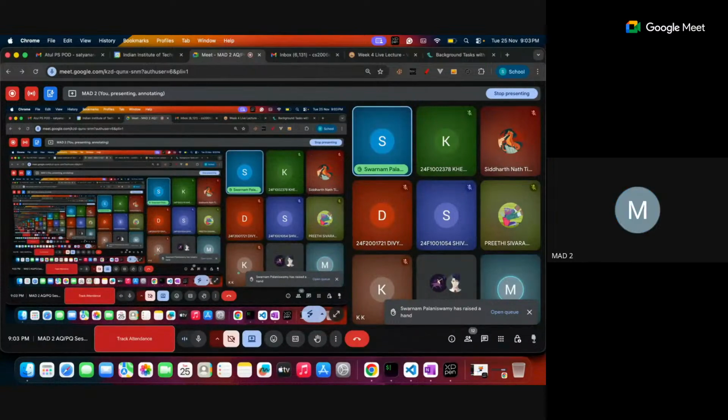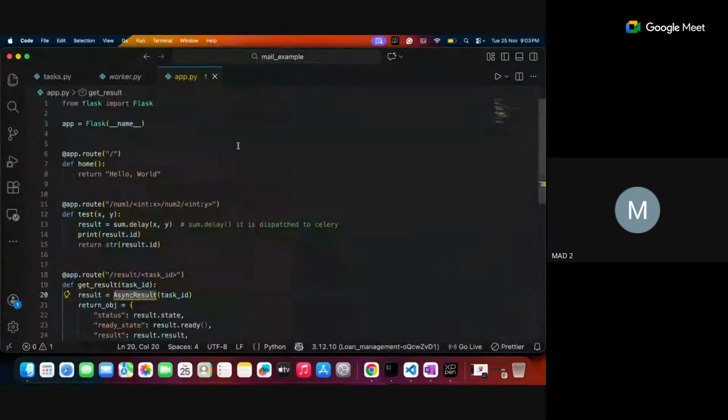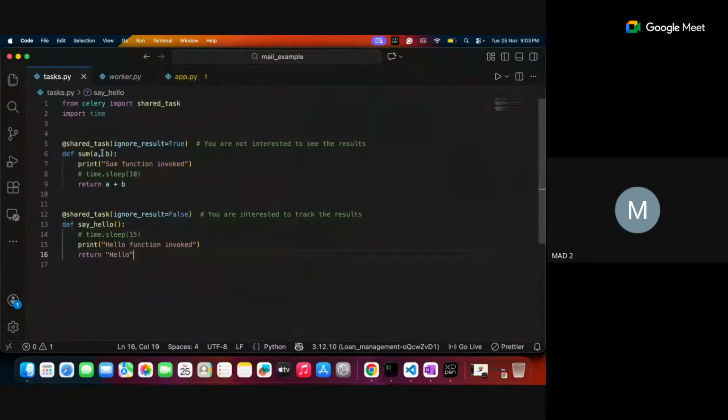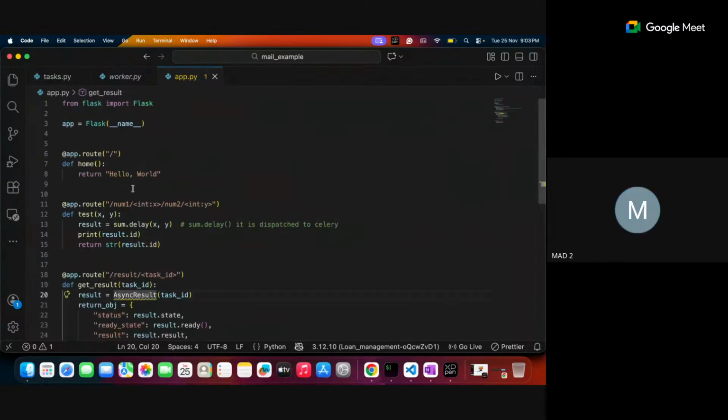Sir, the delay you have put on... correct. How is that working? Here you can look at your tasks. Is it a normal function, or is it a shared task? Okay, it's a shared task. Shared means it is executed by Celery, right? So a shared task can be called with delay. What exactly does delay do? It dispatches the task to Celery and just comes back. It doesn't wait. Clear?